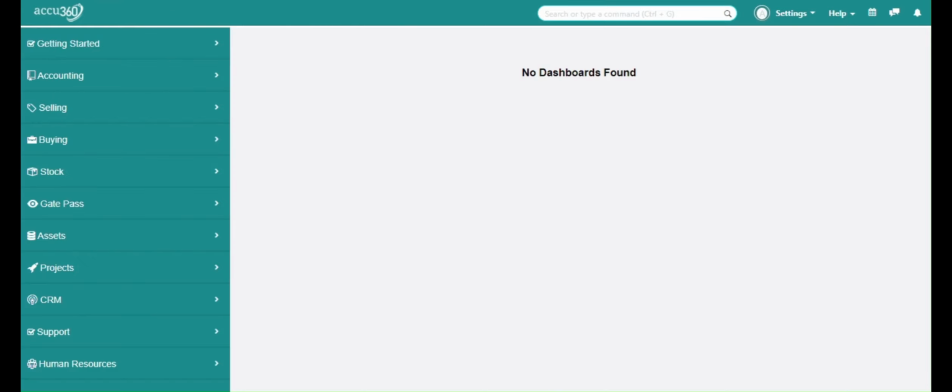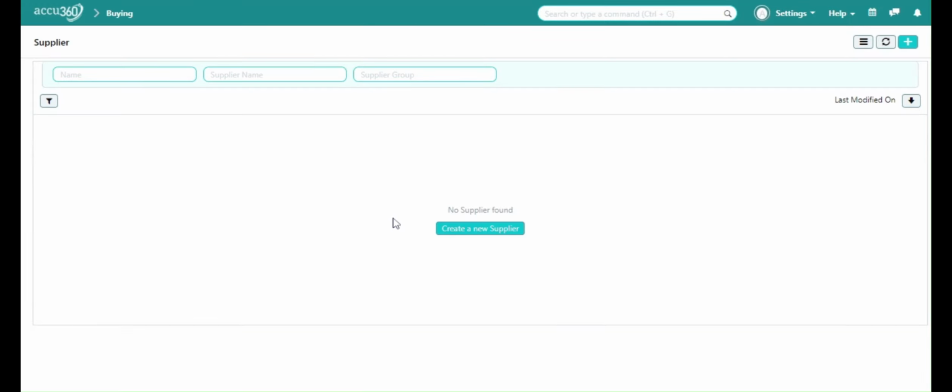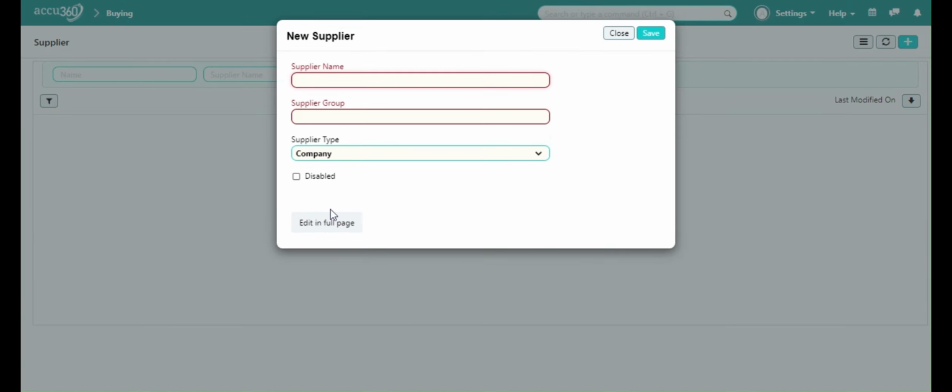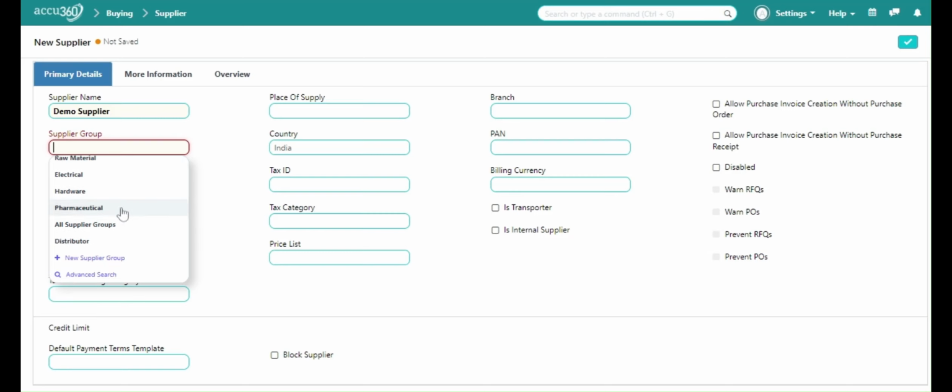Now we will create a supplier and then a customer. To create the supplier, you just have to go to buy, then supplier. From here you click this button, you will go to supplier master, then create from here. Just define the name of your supplier. I am creating it as demo supplier. The group is local or any group that you prefer, or if you see that your group is not available, then you can define your group.